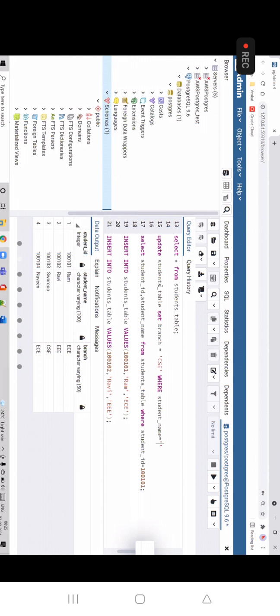Student name equal to Naveen. So within these single quotations, we are providing the value Naveen. This is case sensitive. The remaining are not case sensitive. Only within these single quotations, whatever value we provide is case sensitive.